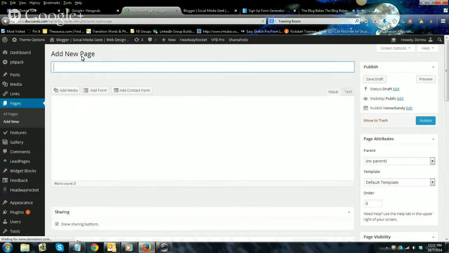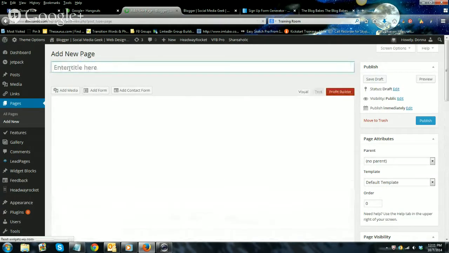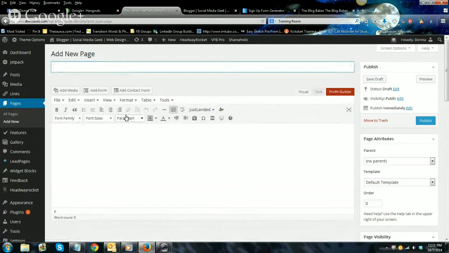Once all this pulls up, I'm going to give it a title, just two initials, TR, which stands for training room. But what I want you to notice is this other little tab that got installed on pages or posts, it does not matter. I'm just choosing it as a page right now. You have all these options right here. When I'm ready to launch the Profit Builder, all I do is click right here.